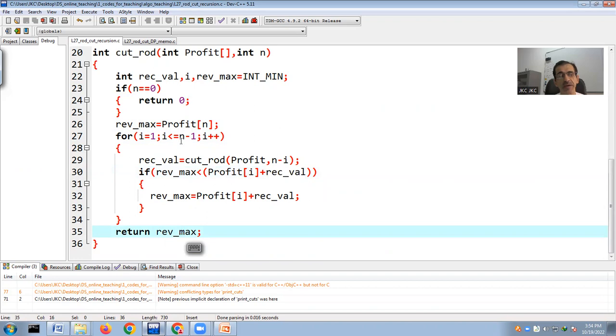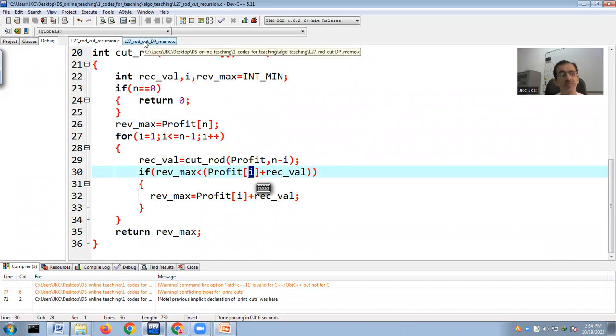Of course, this loop can be made up to less than or equal to n also. And in that case, revenue max of profit will directly come from here. And then in that case, the recursive value will automatically be 0 if n is equal to 0, etc. So I can alternatively do it that way also. It doesn't make much of a difference. It is more or less the same.